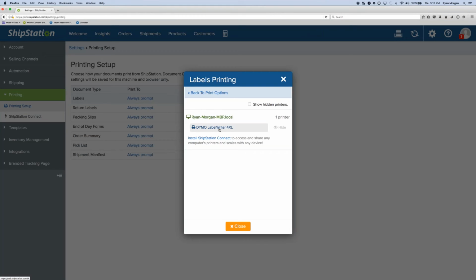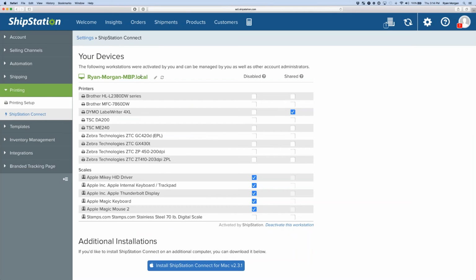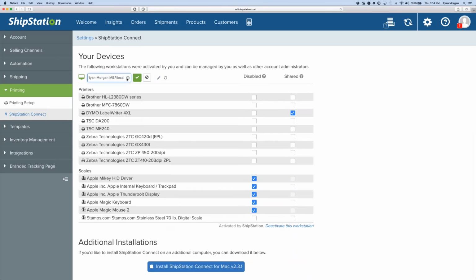So this works really well when you have multiple workstations in a warehouse and you have one workstation where the printer and the scale are hooked up, but you would like to use the other workstations to just create the label and have it print to that specific workstation that has the printer connected to it. A good example of this is that a lot of our users will have the workstation named specifically for that. And you can do that directly right here within ShipStation as well.